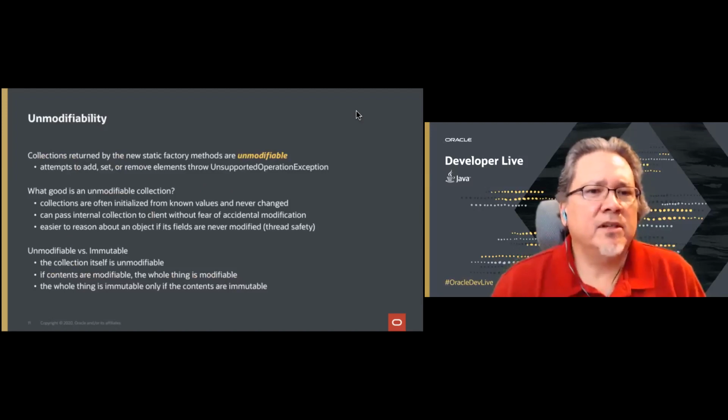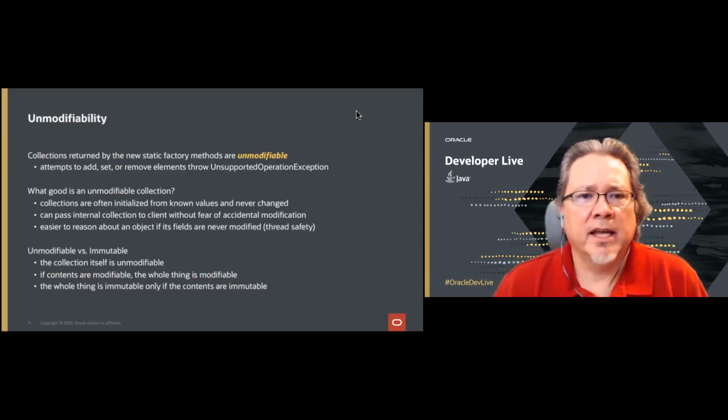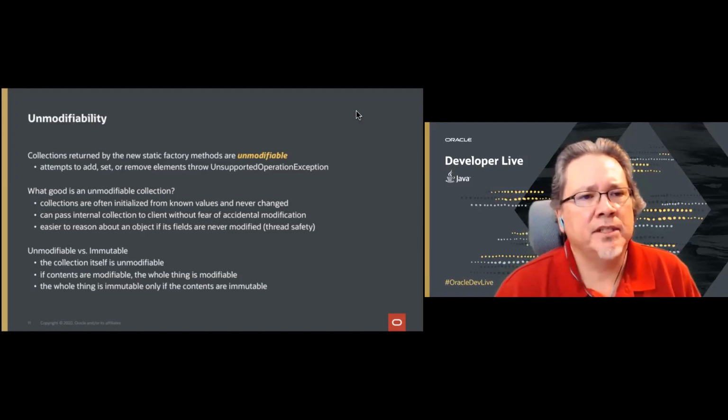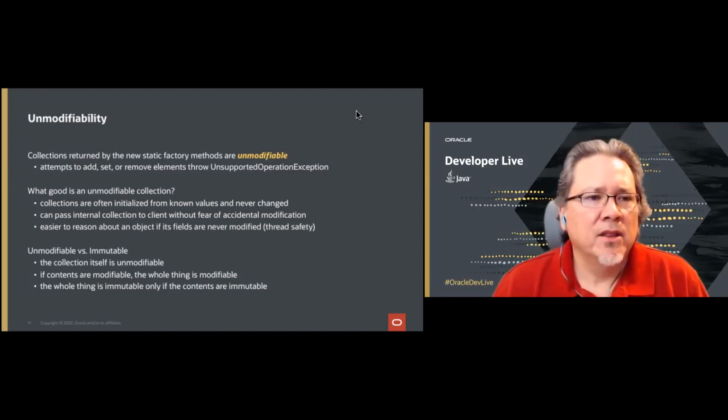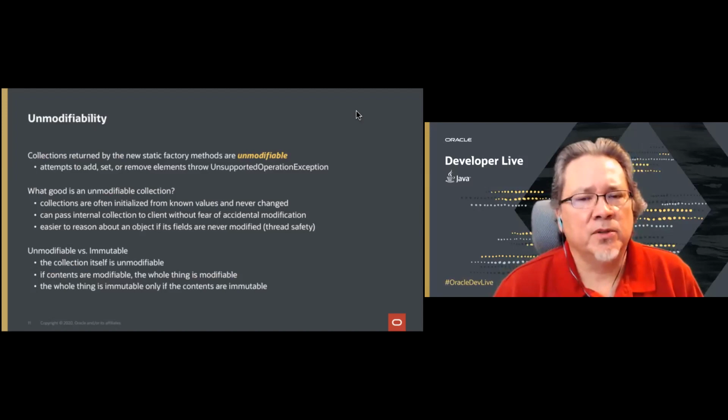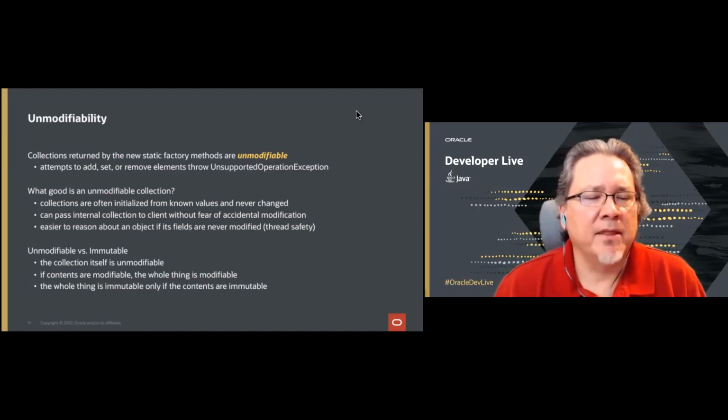All right, I've hinted around unmodifiability a little bit, and I wanted to talk about that in a little more detail. So all of the collections that are produced by these new APIs are unmodifiable. And by that we mean if you take one of these lists and call add, set, or remove on it, or call any other methods that might happen to try to modify the collection, they will throw UnsupportedOperationException. So what good is this? I mean, isn't the idea of a collection that you want to add things and remove things to it?